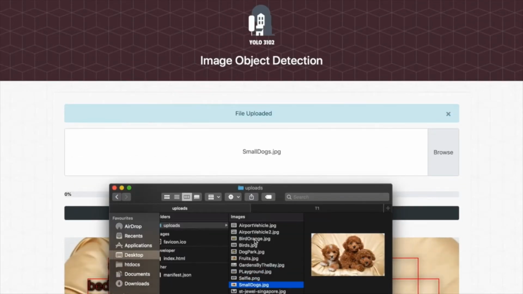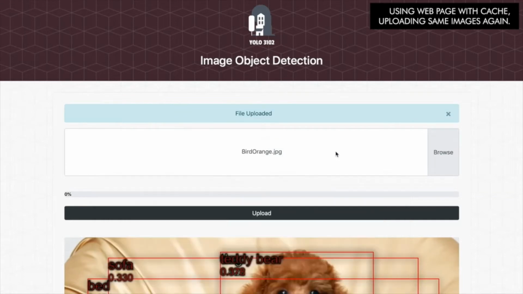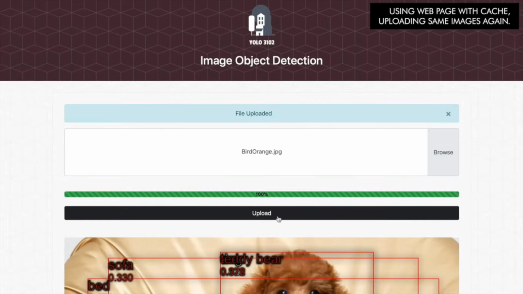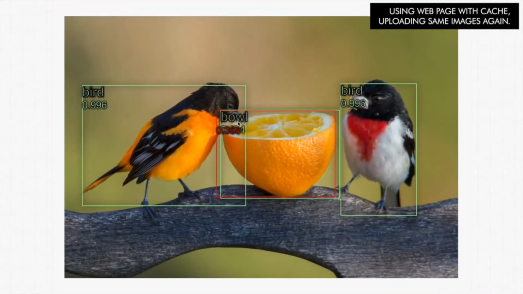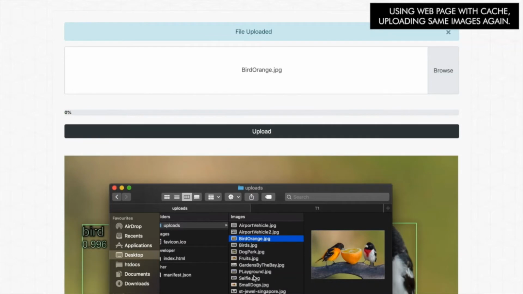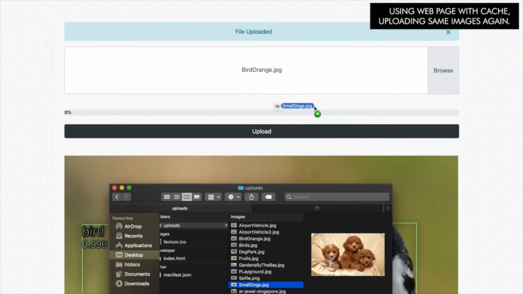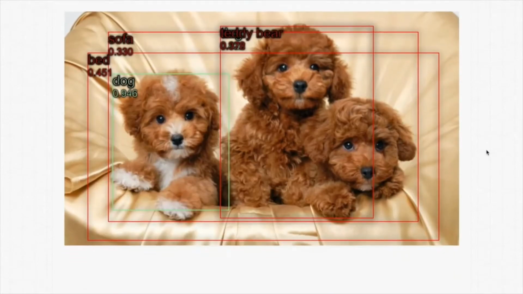Now let's try uploading the same picture that we uploaded before, which was the bird orange. We can see that the image loaded very fast because there was cache. We'll try it again with the same photo that we uploaded before, which was the small dogs. And it instantly shows.